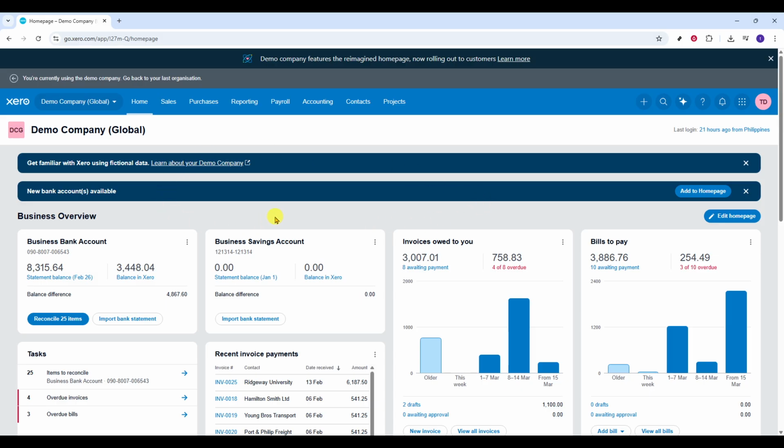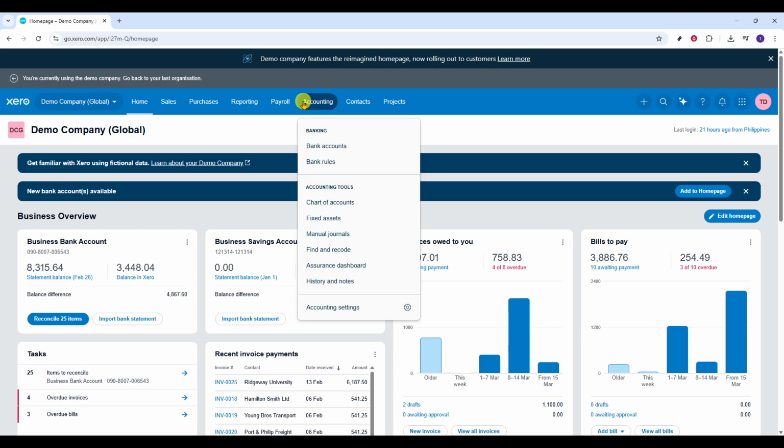Start on the Xero homepage for your organization. Make sure you're in the correct company file so the bank accounts you expect are visible. Along the top navigation bar, look for the accounting menu. This is where Xero keeps bank accounts, reports, and the tools you need to manage your data feeds.